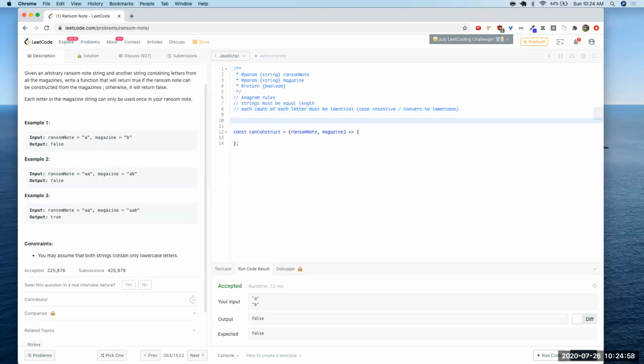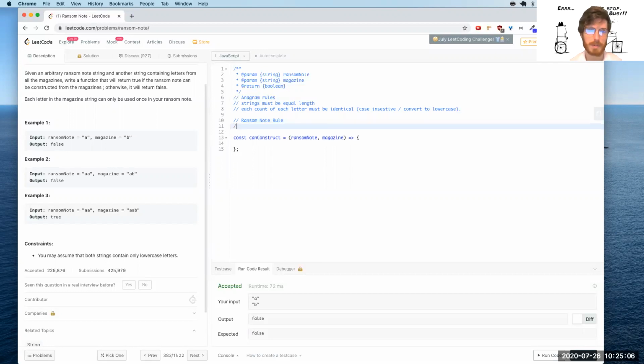That was it. Okay. So for this one, let's think of ransom note rules. For our ransom note rules, is there any inference we can make about length? Length doesn't have to be the same. Okay. Is there a rule we can make about length?